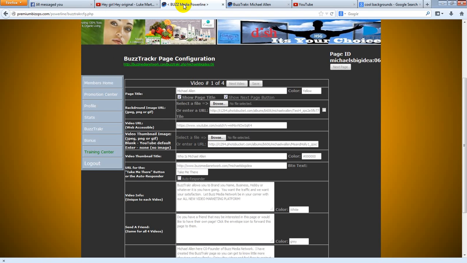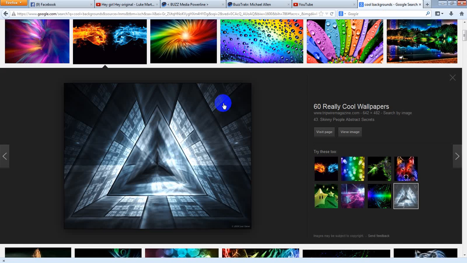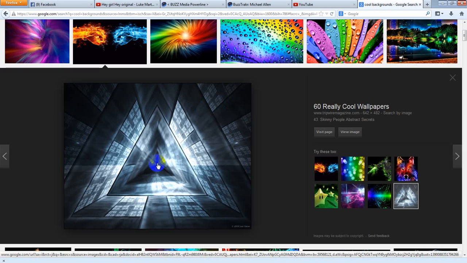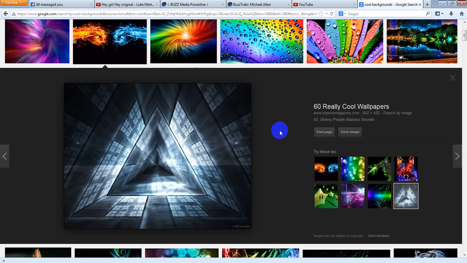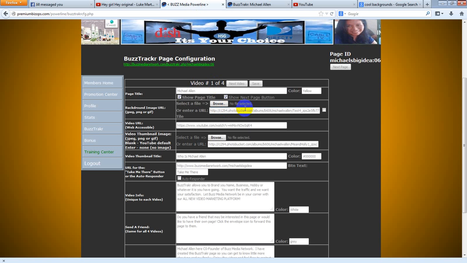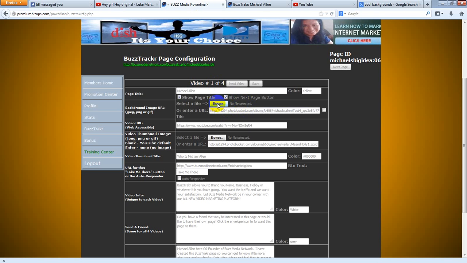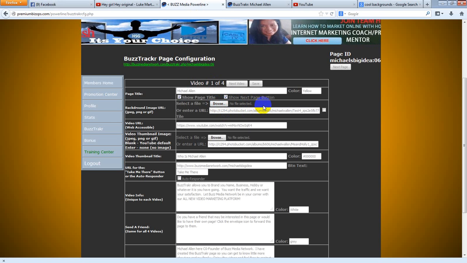Now, the thing about doing it that way is I highly suggest that you just save the picture to your computer, because if somebody removes this picture off the internet, then it's going to change to whatever picture they have up that they changed it to, or it's just going to come up as you're not going to have a background. So I highly suggest that you save the photo and then hit browse and upload it that way.